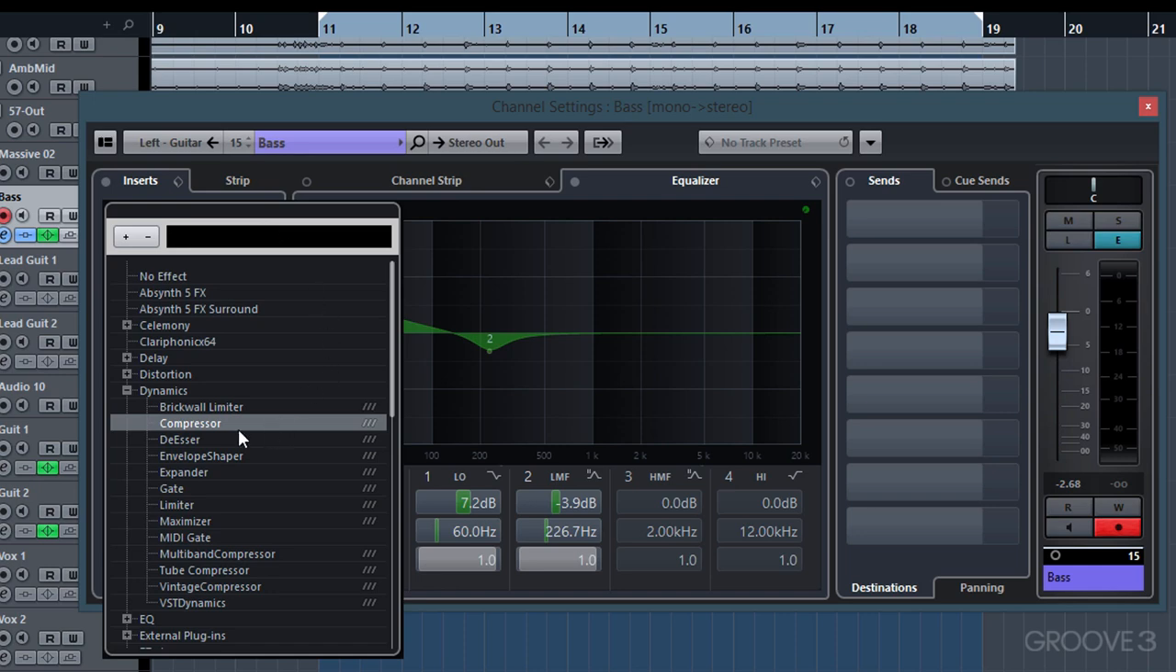We have our standard stereo compressor, we have a tube compressor which has a unique gritty character to it, and we have a vintage compressor which was modeled after vintage style compressors. We have a multi-band compressor which lets us compress certain frequency bands, and we actually have a de-esser that is useful for vocals and overhead drum tracks.